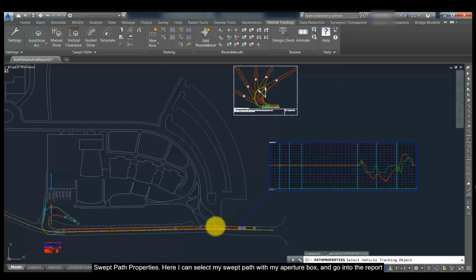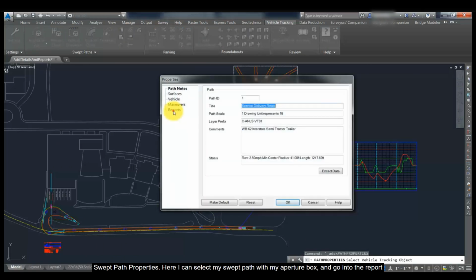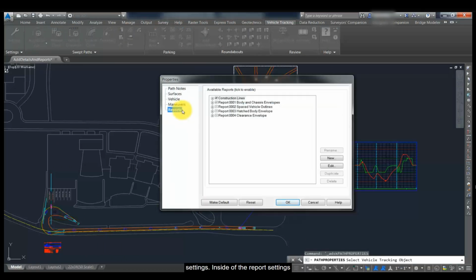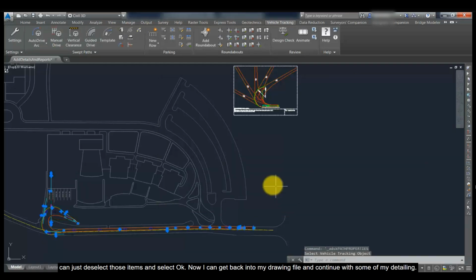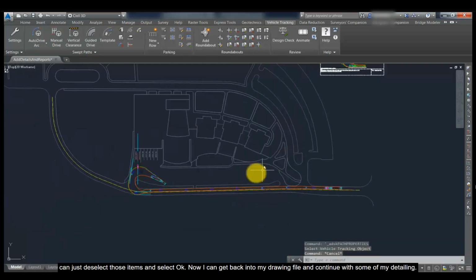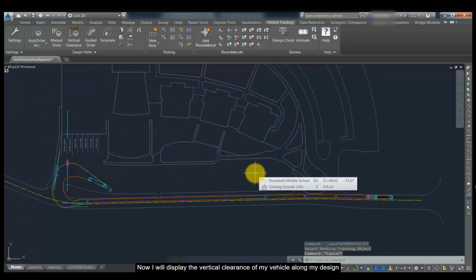Here I can select my swept path with my aperture box and go into the report settings. Inside of the report settings, I can expand the report that I am going to use, all my objects or features in my drawing. I'll notice there is an option now for profile and graph. So if I want to turn those items off as I'm working inside of my drawing, I could just deselect those items and select OK. Now I can get back into my drawing file and continue with some of my detailing.